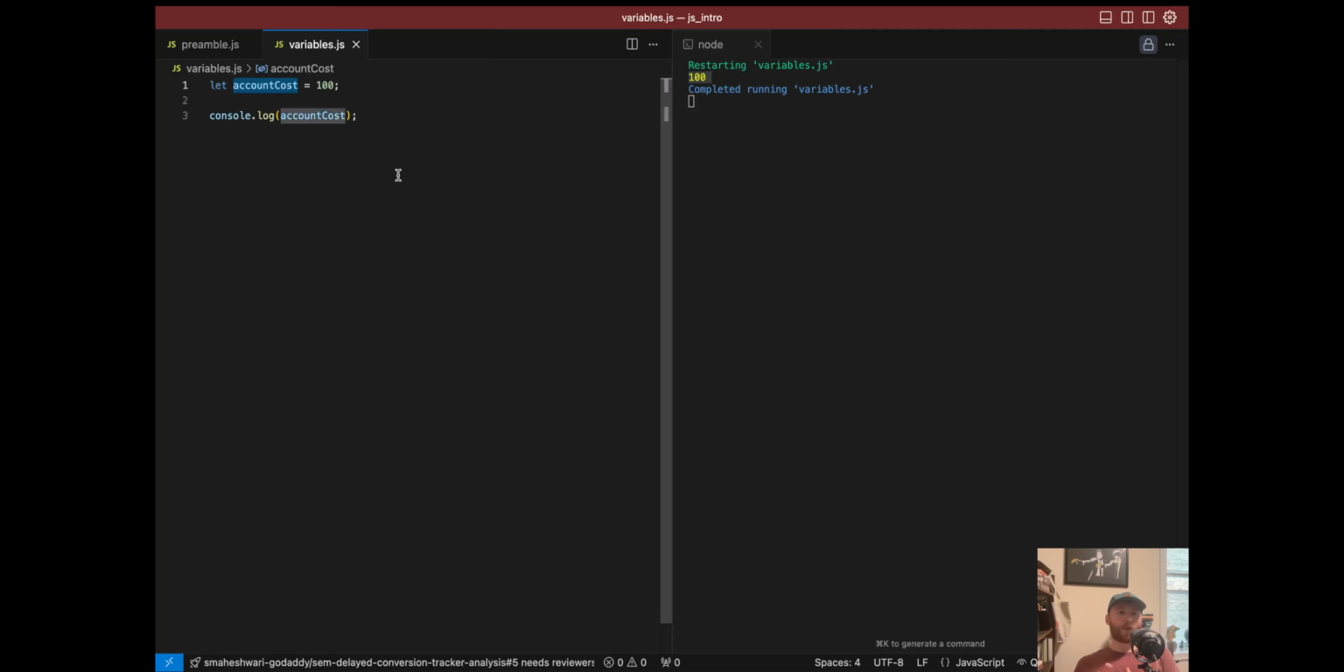So with your variables, I really recommend giving them descriptive long names if you need to. There's certain rules like they can't start with a number, but otherwise you're generally fine. And it's generally considered best practice to use camel case. So lowercase, and then each following word is starting with uppercase. What you can also do is change variables. So you can say account cost equals account cost times 10. And now we're at 1,000.